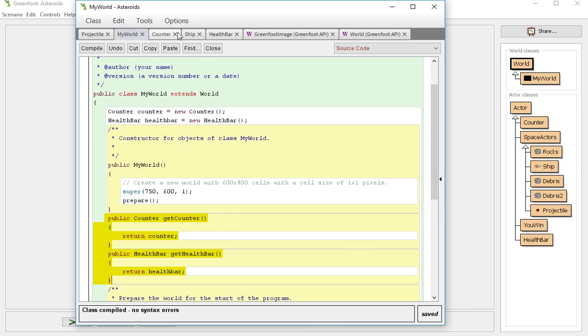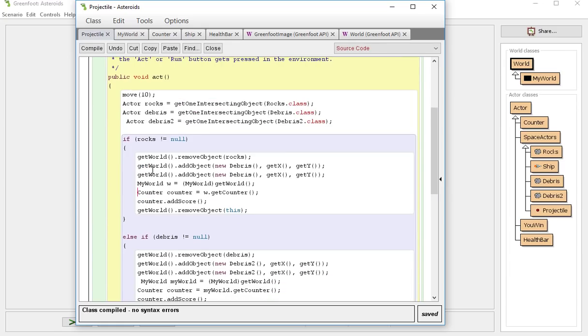So that's why when we go into our projectile, and when we hit an object, we go through my world. We specify the world we're wanting to access, we specify what class, what actor we're trying to access, the counter, and we're doing the get counter method, and then we're accessing the add score method in our counter by going through the world.